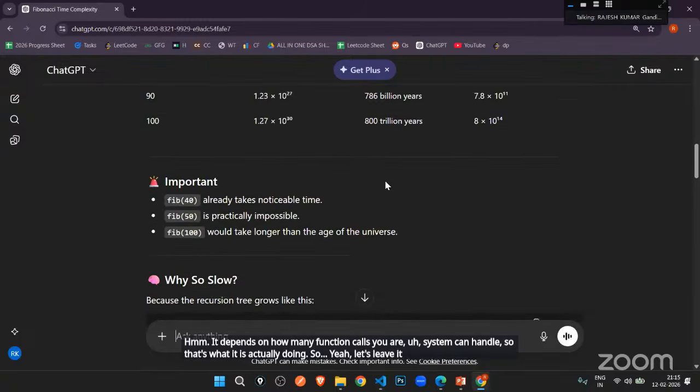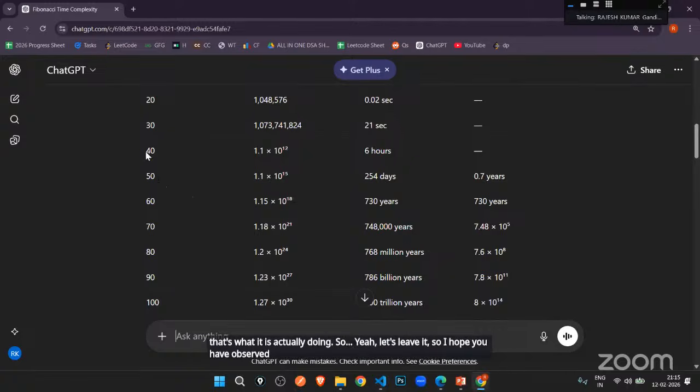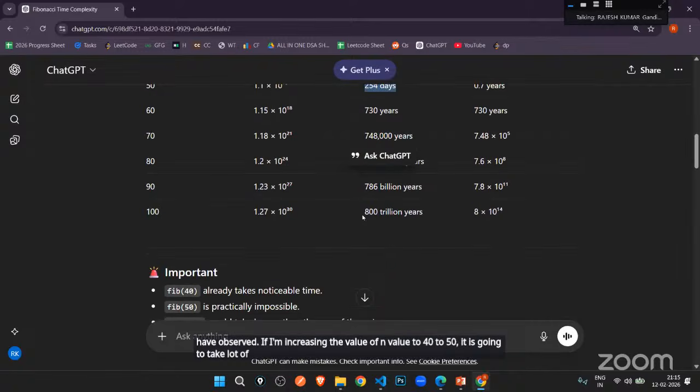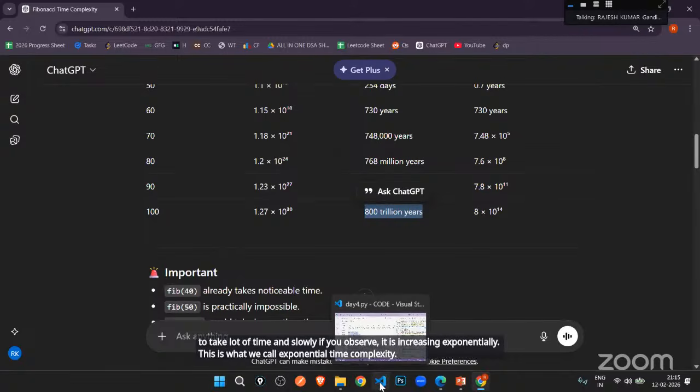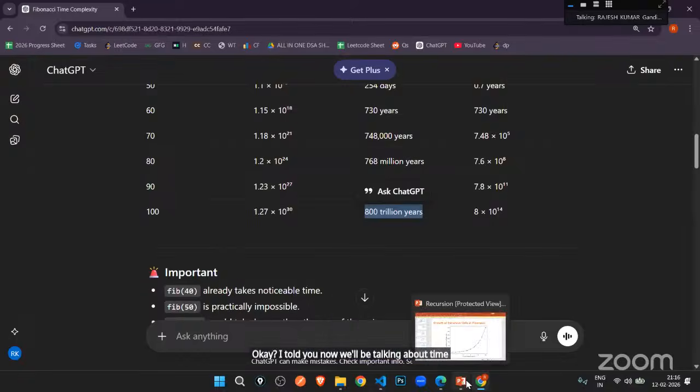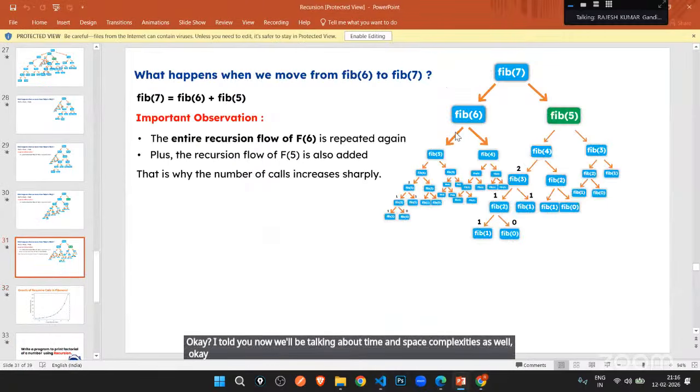So I hope you have observed, if I'm increasing the value of n to 40 to 50, it is going to take a lot of time. And slowly, if you observe, it is increasing exponentially. This is what we call exponential time complexity. I told you now we'll be talking about time and space complexities as well. If I increase one more value, the number of calculations I need to make increases exponentially. This is why we call it exponential time complexity.